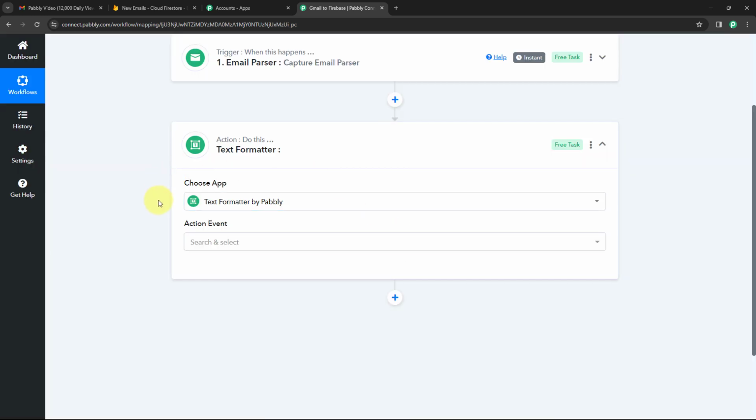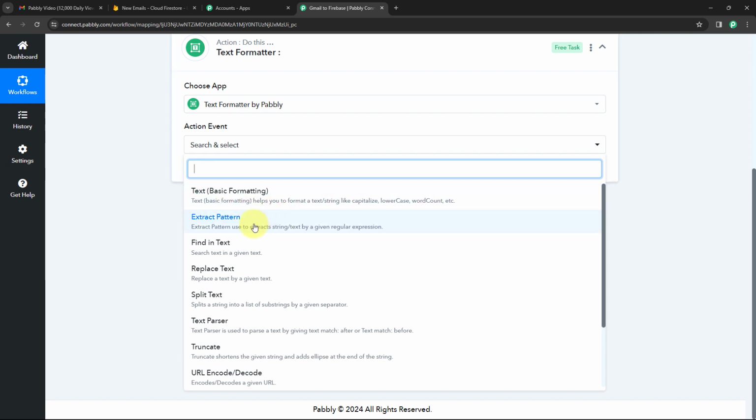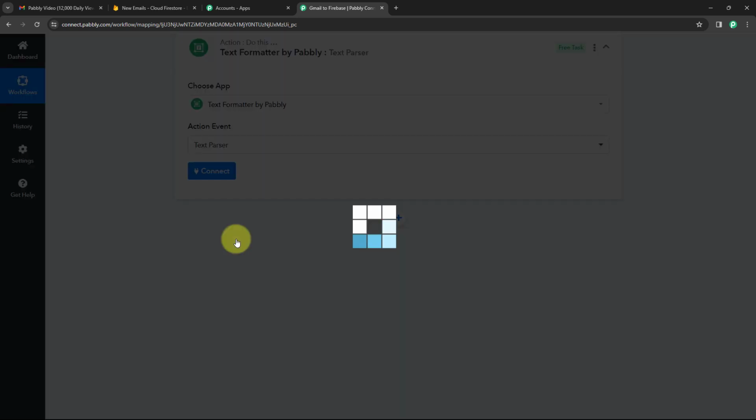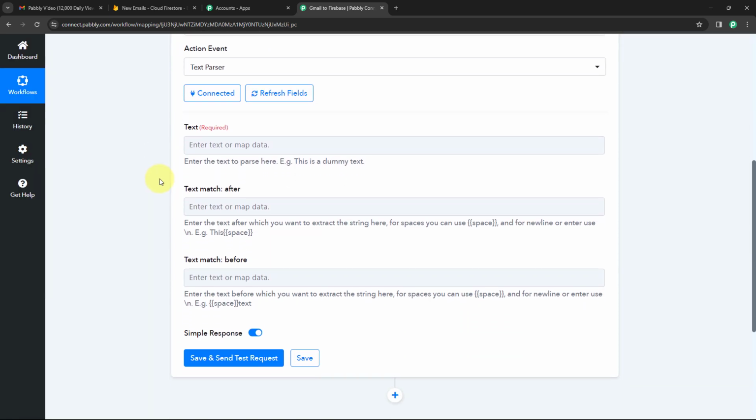Just select it. After selecting text formatter by Pabbly, in action event from the drop down, we are going to select the action event as text parser. And then just click on connect. After selecting text parser, it is asking us three things. First one is the text, that is, what is the exact body or content from which we want to extract some part of the data. Then it is asking us text match after, that is, after what word or after what sentence we want to extract the text, and then it is asking us text match before.